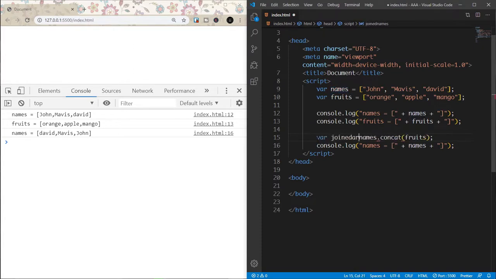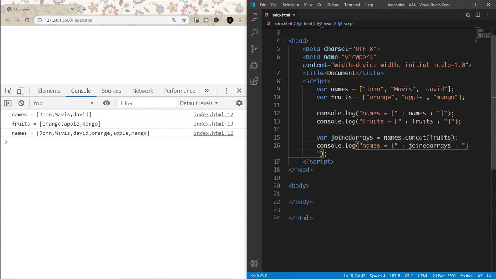joinedArrays equal to. Now we can console.log our joined array. So I'm going to copy this and paste it over here and save all this. Now we can see that our concat function has simply taken whatever was in our names array and joined it with whatever was in our fruits array. So we have John, Mavis, David, and now we have orange, apple, and mango. So that is what the concat function does.